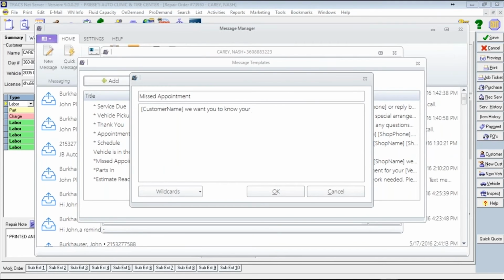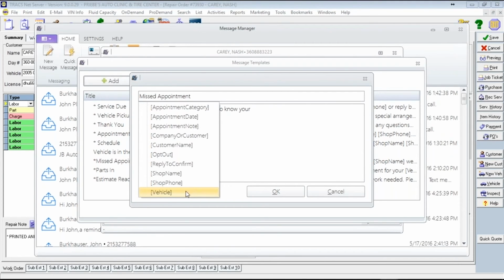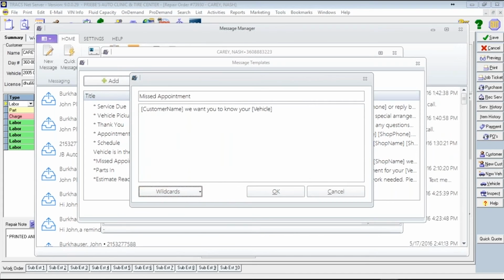So we want you to know your, and then I put a space, and then the vehicle type is next, right? So I go here and click on vehicle. It's in the shop now. I'll put a space, and you know what? I can put the shop name and shop phone number right there, and we will call soon. Just like that, I just built a message.